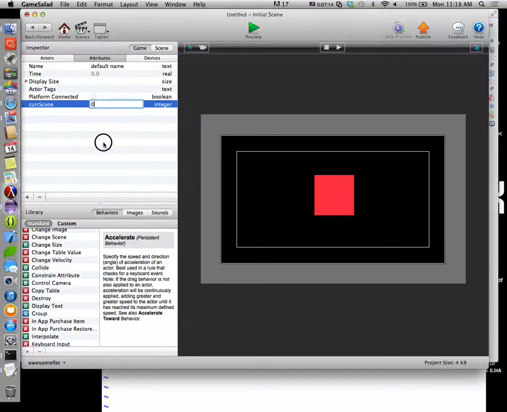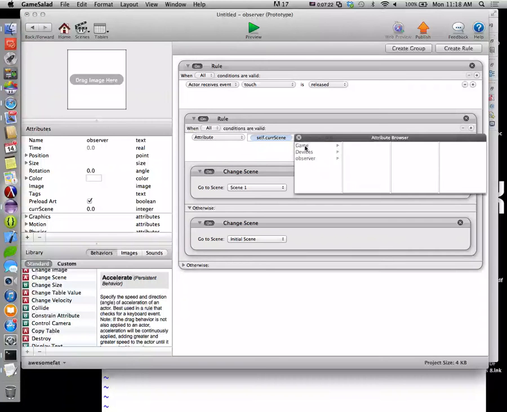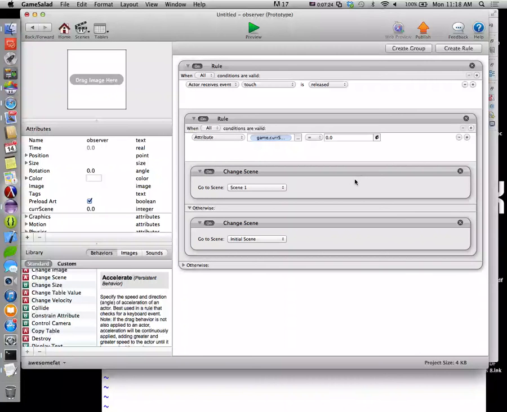Start off at 0. Now, inside of our observer, instead of checking our own cursing variable, we're going to check the global cursing variable, the one owned by the game.